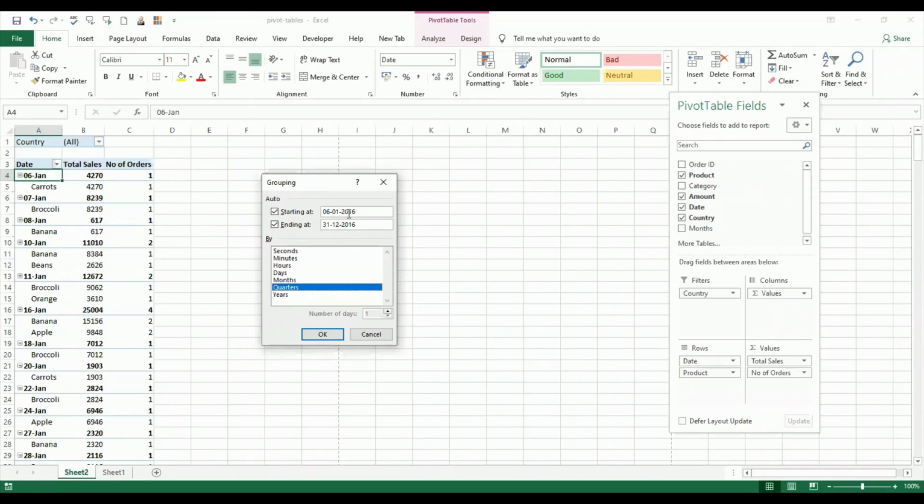This date comes automatically, so you don't have to worry about which date to put. And now I say I want to show my sales in 4 quarters: quarter 1, quarter 2, quarter 3, quarter 4.